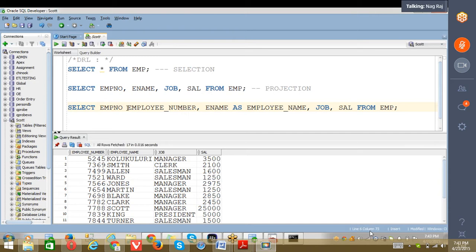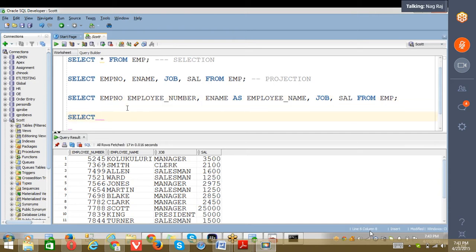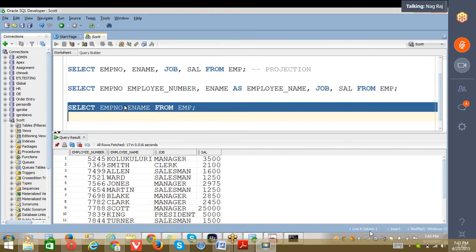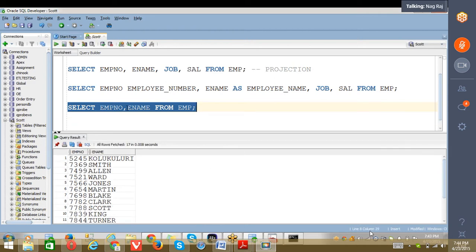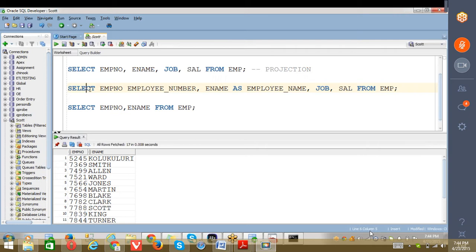As and when you execute another query saying select EMP number, ename from EMP, what happens? I'll be getting EMP number and ename as it is. So what does it mean? Column aliasing's life is only for that particular query. They rename the column names on a temporary basis, not on a permanent basis.